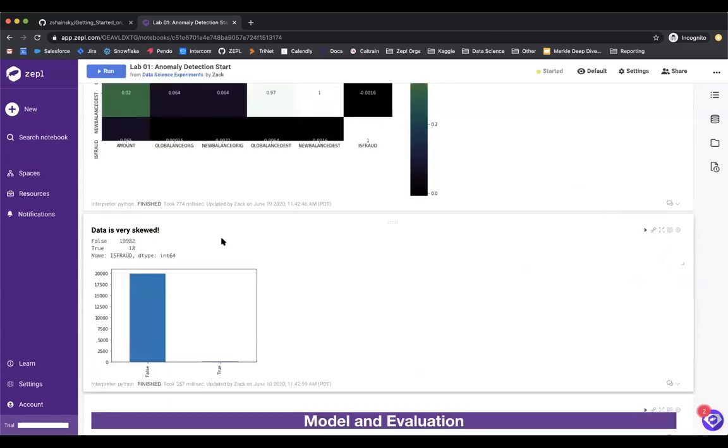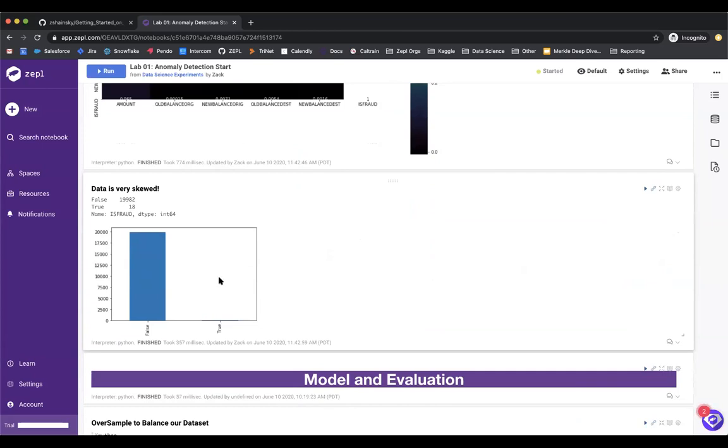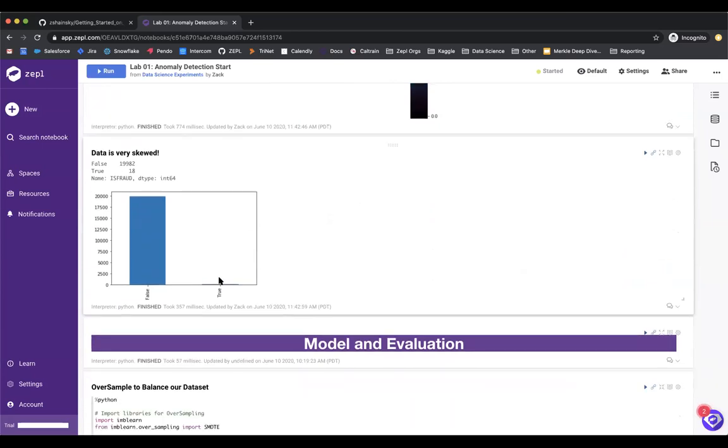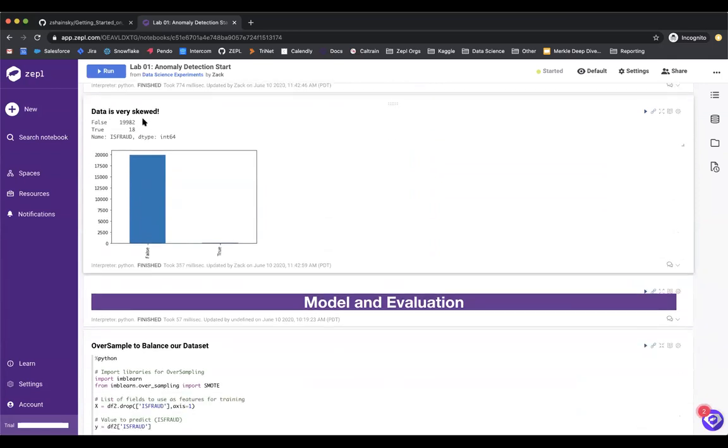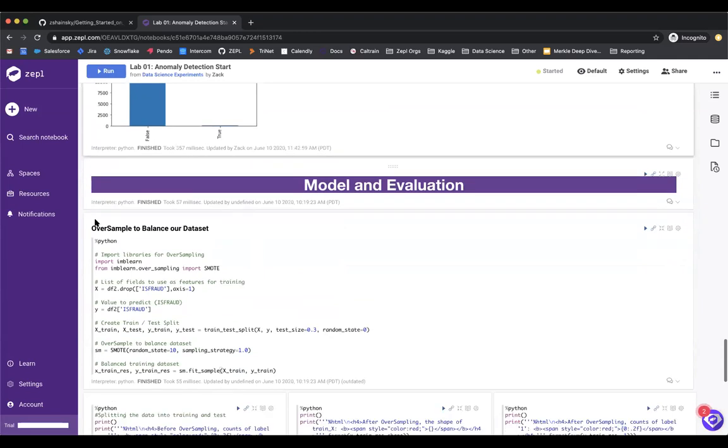And finally, what I want to show is that before we can actually do any modeling, we have to see if our data is skewed in any one direction. And it looks like, obviously most transactions are non-fraudulent, so we have to account for that. Our model is going to predict that almost every single thing is non-fraudulent because that's the data it's been fed. So there's a few techniques that we employ here in order to do that.